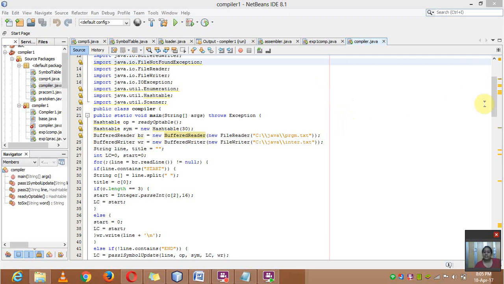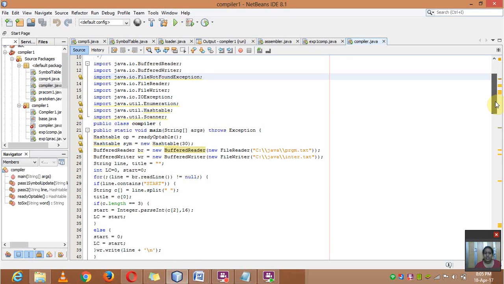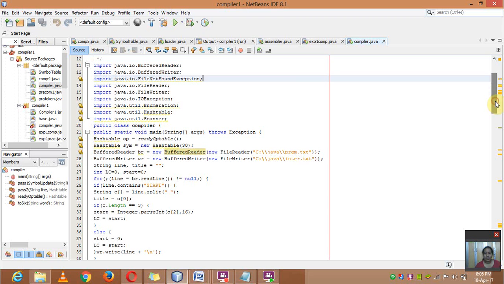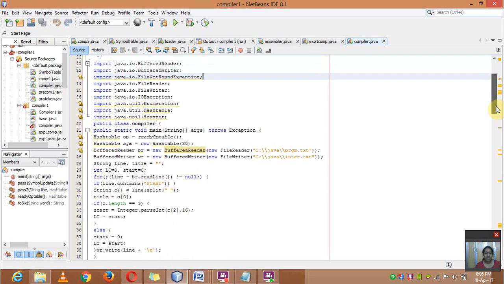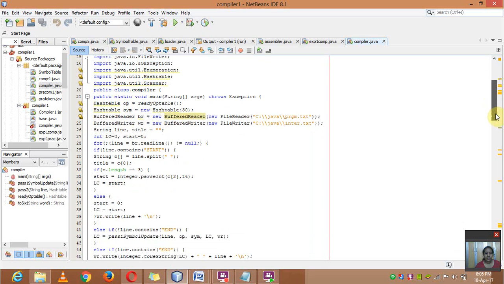I'm going to explain the sixth experiment in compiler design, that is the assembler. Here the assembler is a program that assembles the source program and converts it into a bit stream, that is zeros and ones. I've imported all the header files.